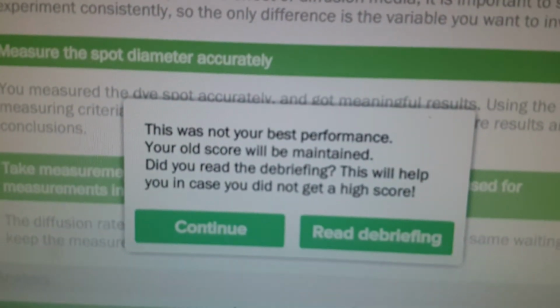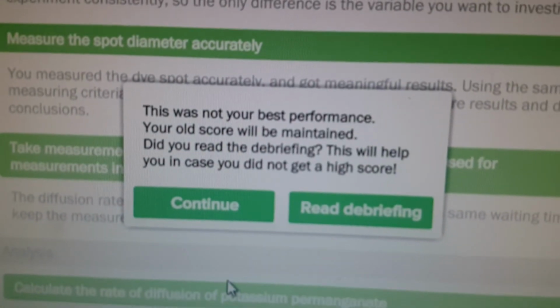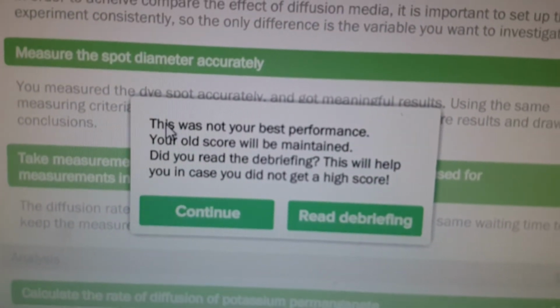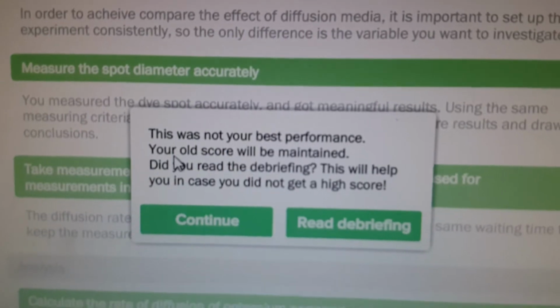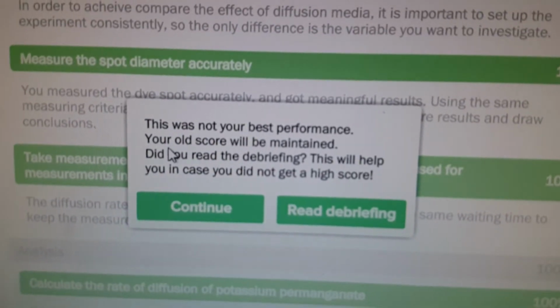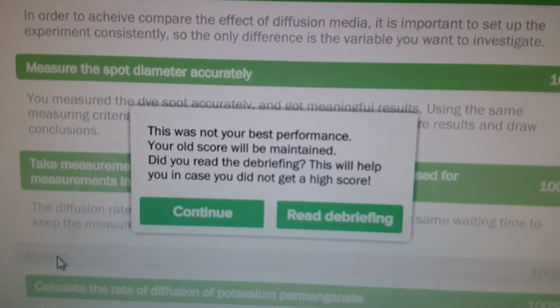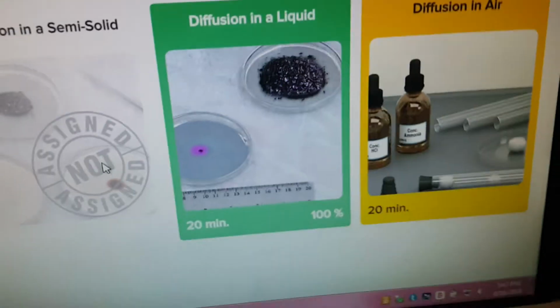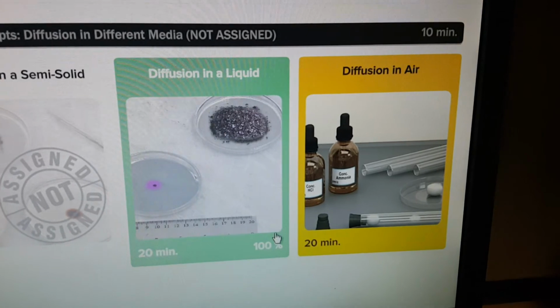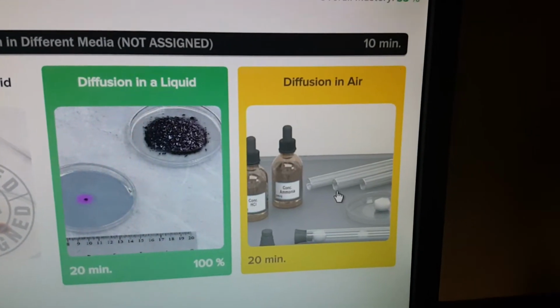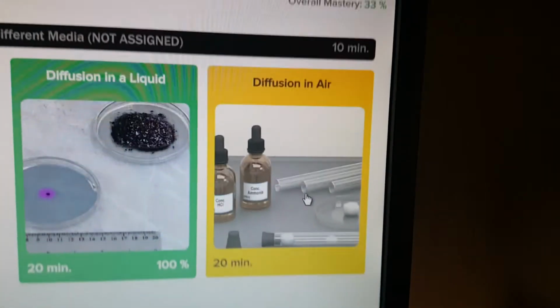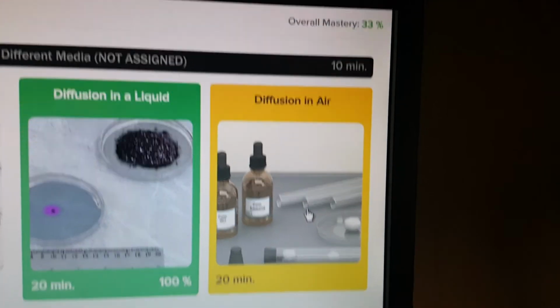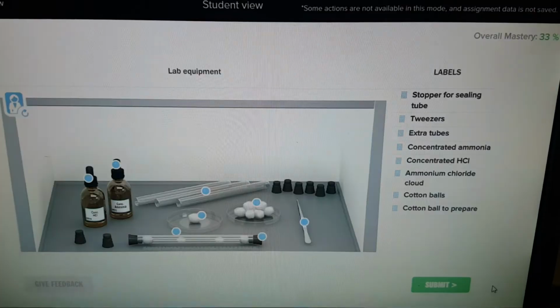Score will be maintained. Let's say you redo it, and you end up getting worse. They'll keep the previous score that you did better on. So I'm going to hit continue just to keep going. Okay, so we've done this one. This is green. Our score is 100 on that one. So we're going to move to the next one, do that experiment, and I'll come back after I finish a bunch of stuff with that.